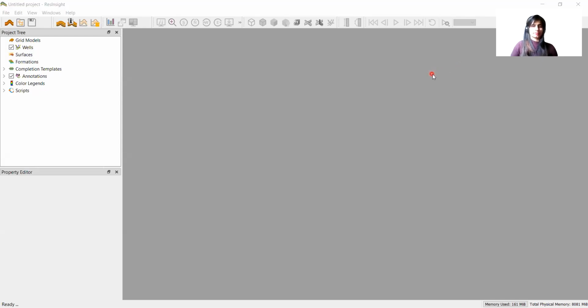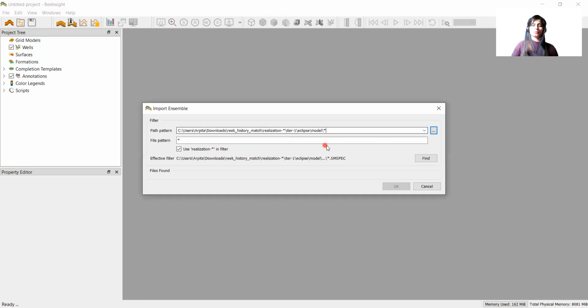My name is Arpita. In this tutorial, we'll learn how to create and configure a correlation plot. We'll start by importing an Ensemble file by clicking on the icon here on the Quick Access toolbar, or you can go through the File menu.